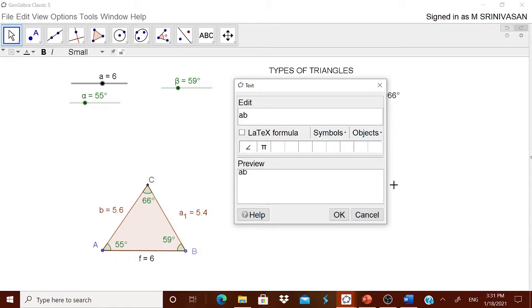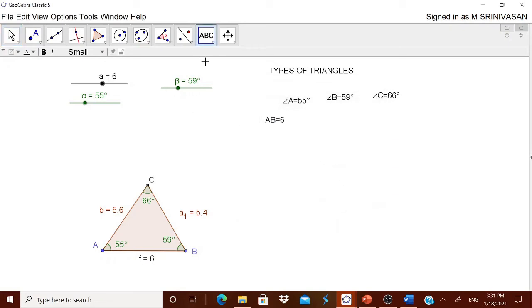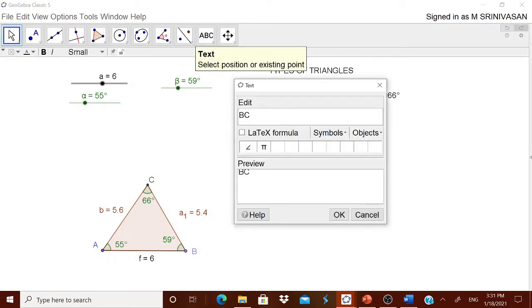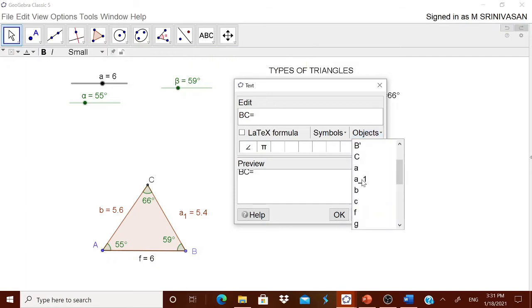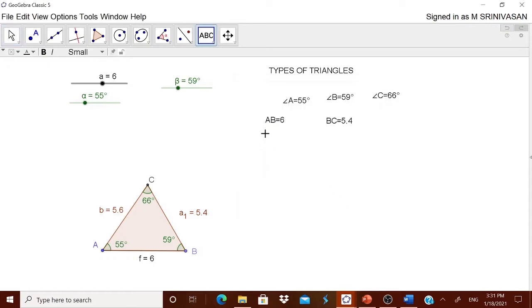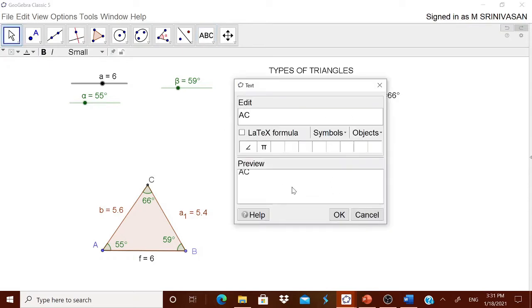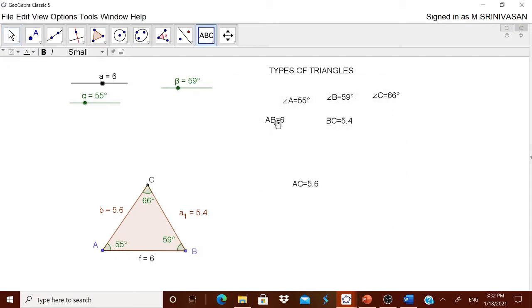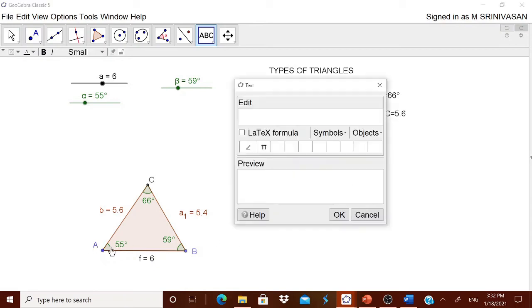I will go for AB is equal to, I think you know that it is small a, but we will search it, it is small a or F, whatever may be, both are the same. And once again BC is equal to, from the object it is A underscore 1. You have to remember A1 means A underscore 1. Then AC is equal to, from the object you have to select B. Now you got these angles and you got the sides. Now you can go on exploring the nature of the triangles.